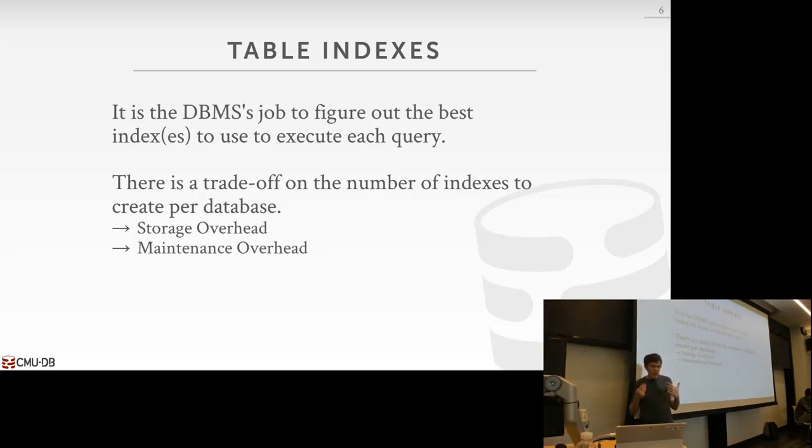And again, going back to the very first lecture, this is one of the benefits or the advantages of the relational model and a declarative language like SQL. If I write a bunch of queries in my application, and then later on I decide to add the index, I don't have to go back and rewrite my SQL to now use that index.